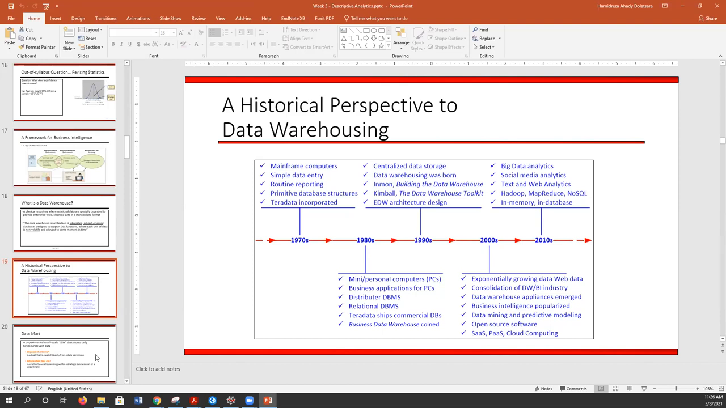In the 2000s, the era of analytics was born because you were able to gather and store your data in a central location. And also, we see some new companies that provide SaaS, software as a service, for the business, and also platform as a service. Also, cloud computing comes into business.